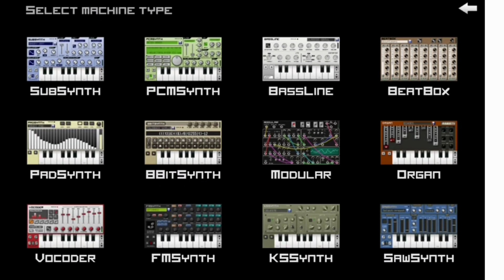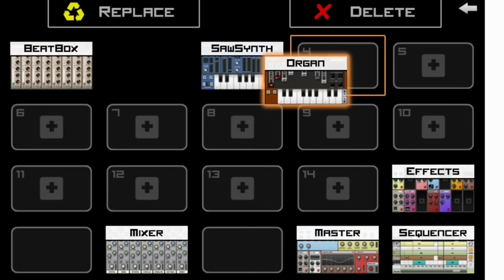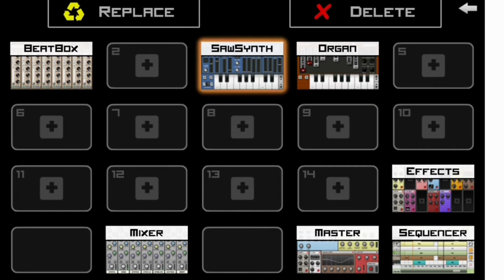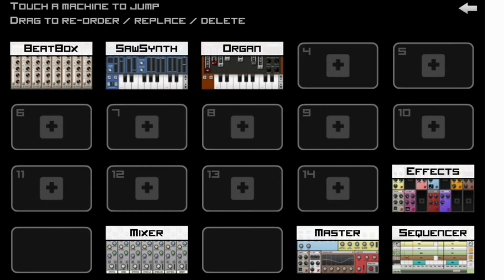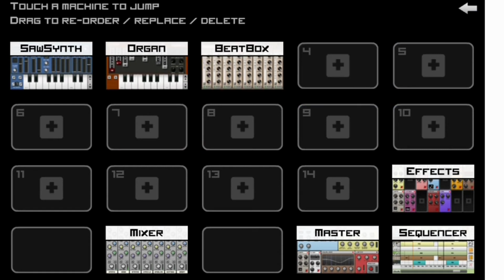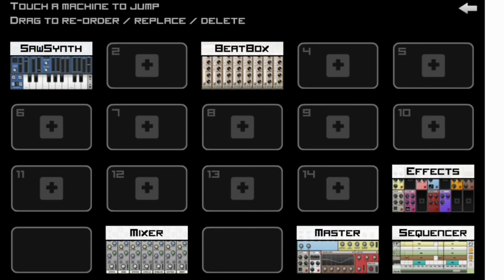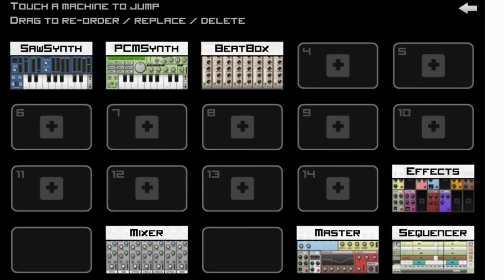We can replace that with the organ. There you are. Or you can reorder it. For example, you wanted the soul synth to come before the organ, then you will hold this one, take it away, hold this one, bring it there, just reorder, playing around with them. Say you want to delete completely, you want to delete the organ, there, hold and push it there to delete. There remains empty, meaning you can add another machine there.